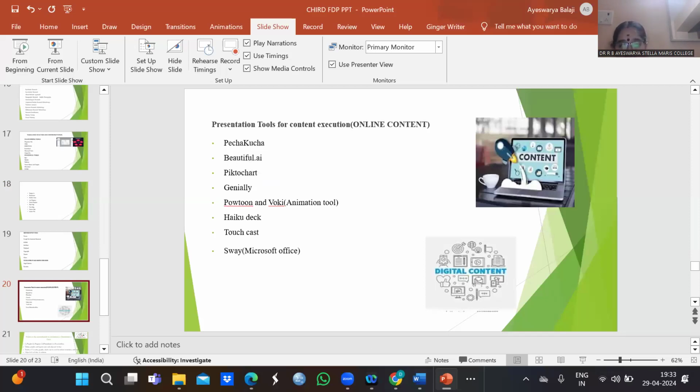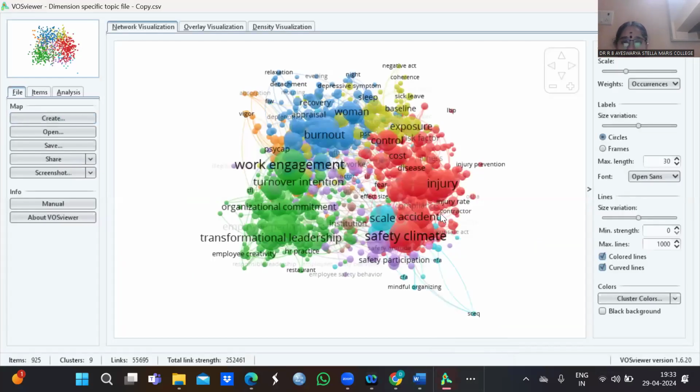Now coming back to our VOSviewer output, let us see whether the output has been generated. Yes, you could see the output that has come over here. Are you all able to see? Yes, ma'am.